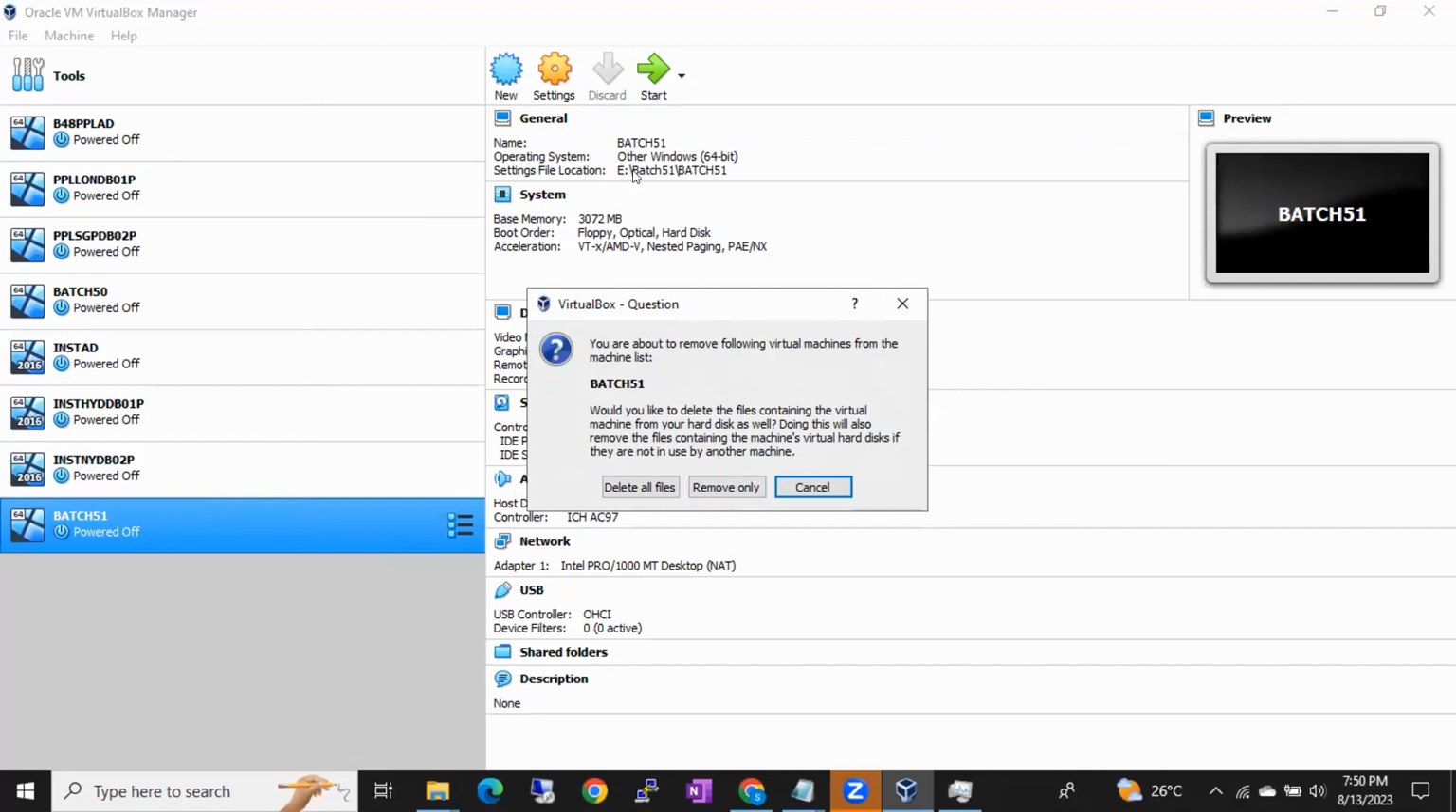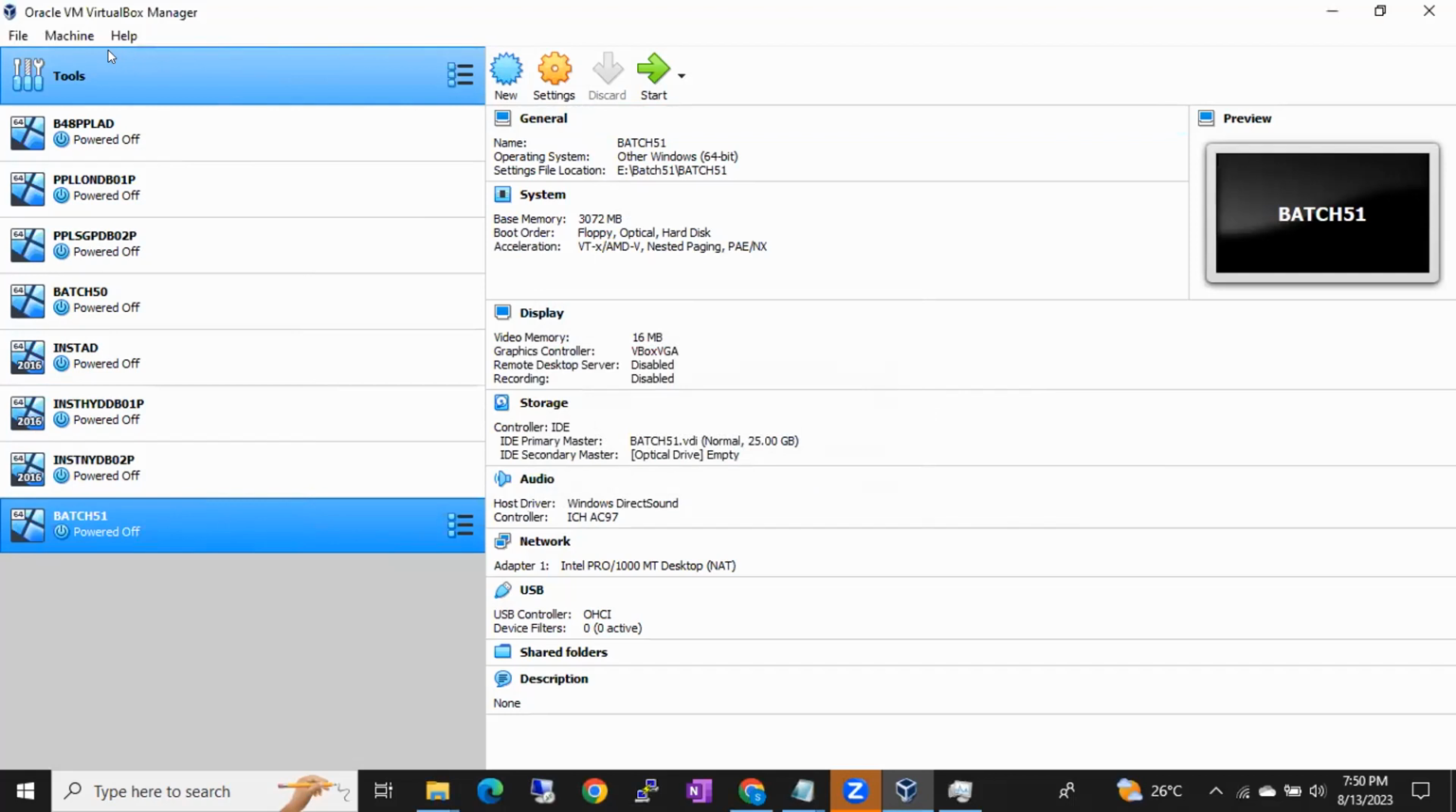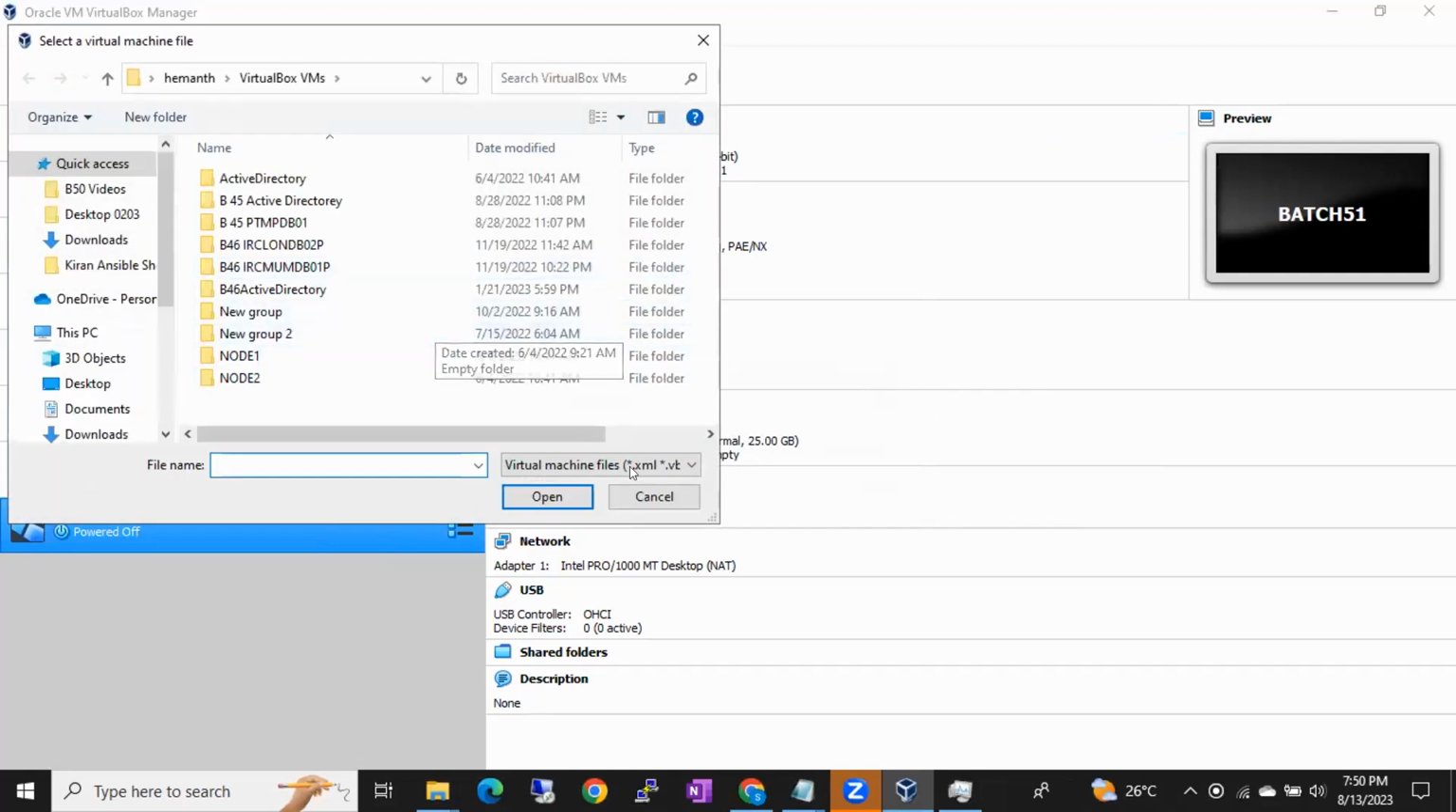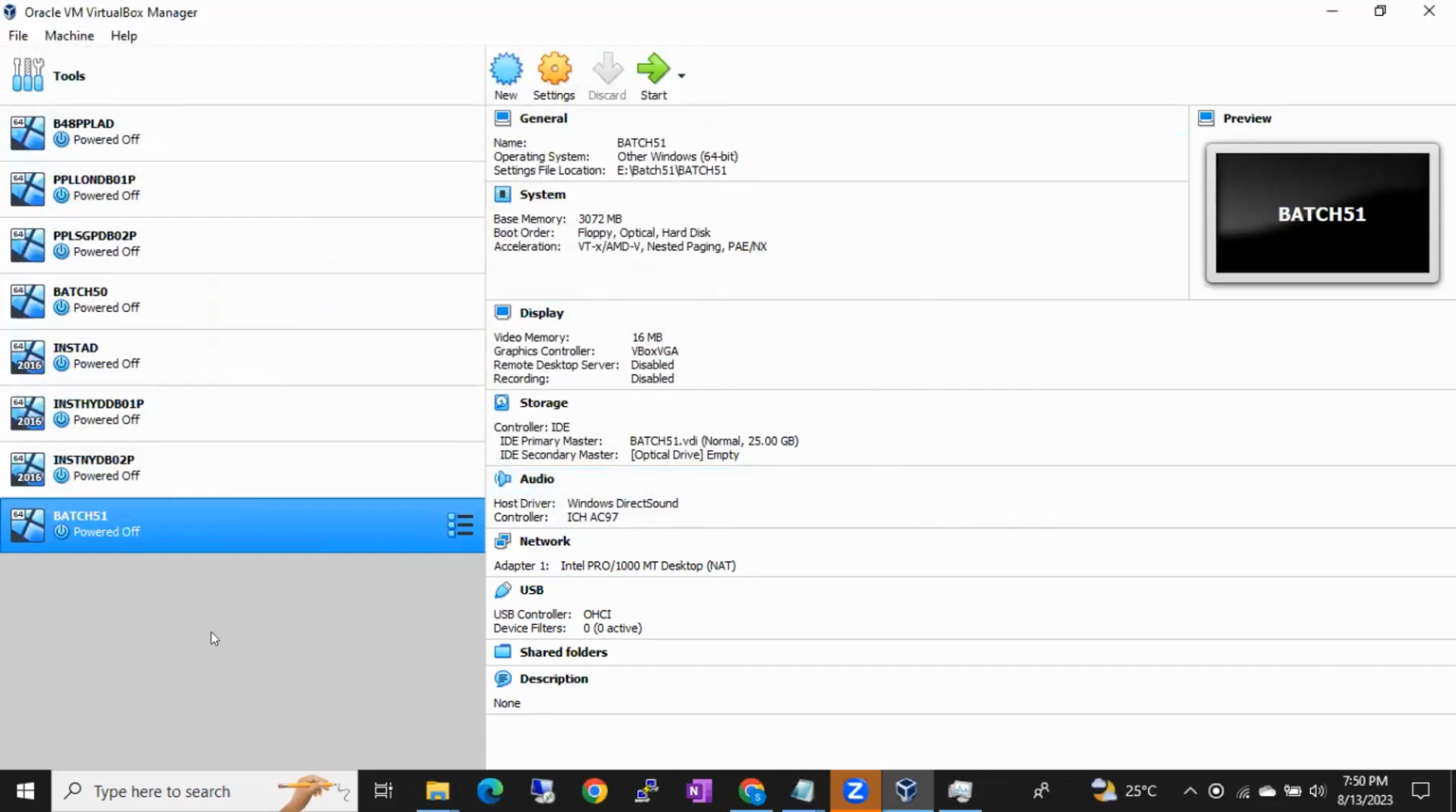Copy the files. You can see in this location, the batch51.vdi file will be there. Copy that file to the respective location that you want. And then you have to attach it. Machine, click on add, go to the new path, double click on the file, and the machine will be attached here. Okay, Praveen? Yeah, thank you. No problem.